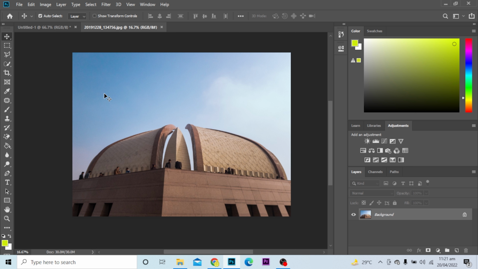How to zoom in Photoshop. Now there are a lot of methods. I'll tell you the quickest and easiest method to do that.